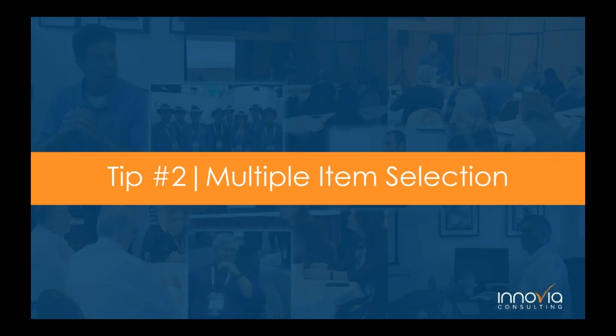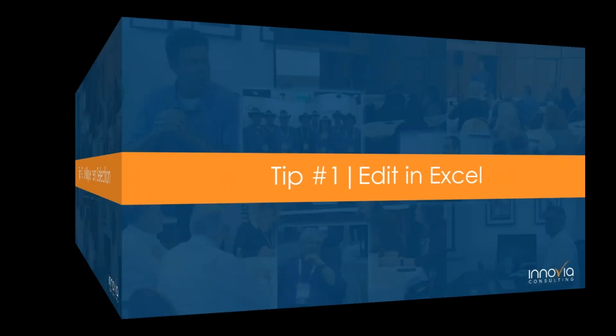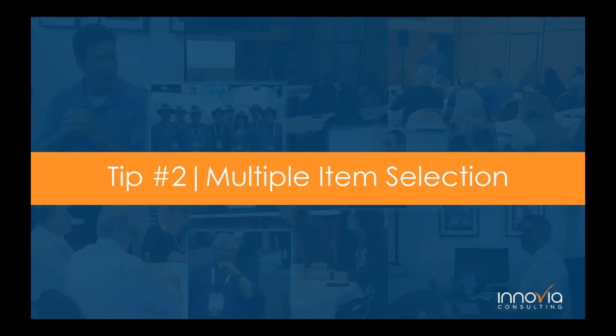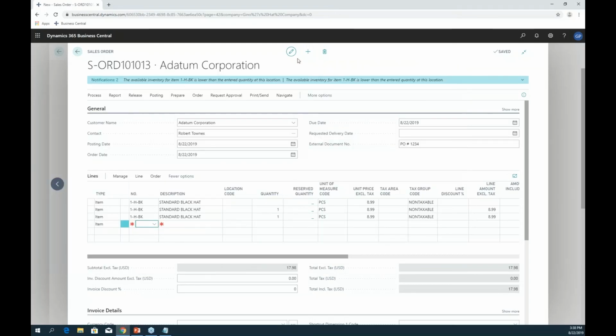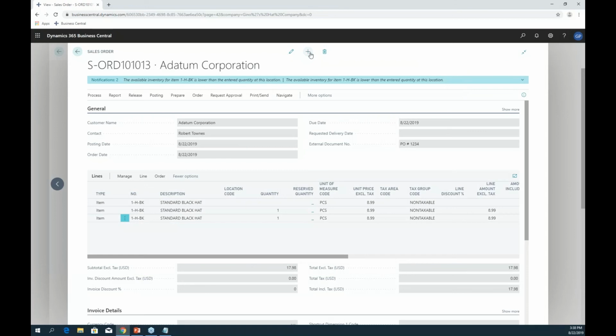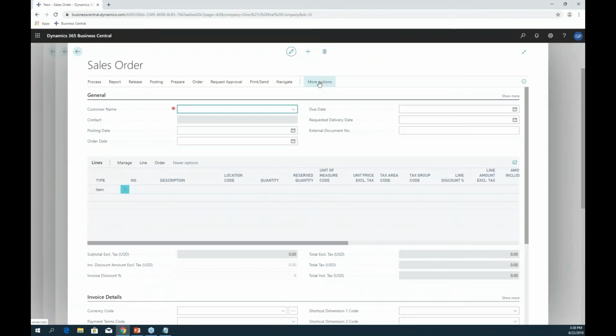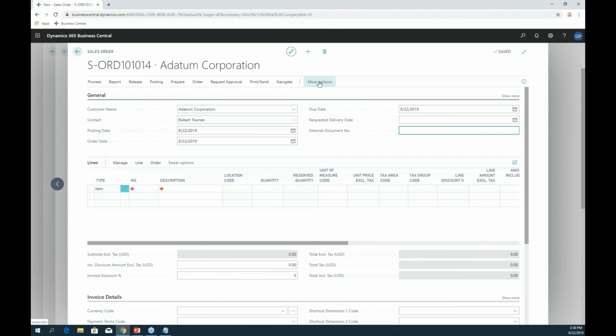Number 2 is multiple item selection. So when you're creating a sales order, you actually have the ability to select multiple items from an item list and automatically insert them into your document, okay? And I'll demo that here now. So I'm gonna create a new sales order here for Adatum Corporation. Search by name, hit enter to jump to the external document number, enter the PO number, hit enter to go to my list page.